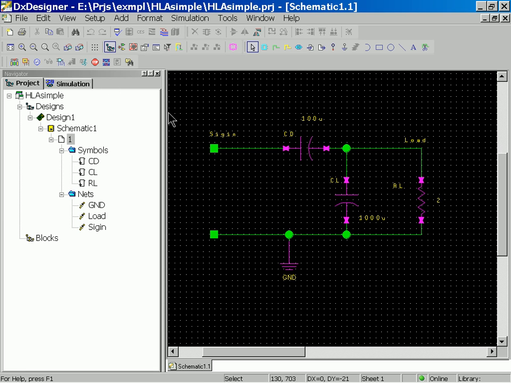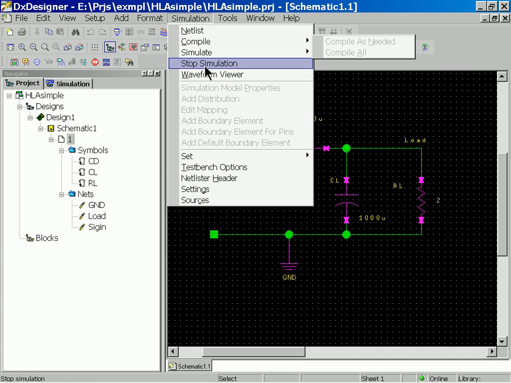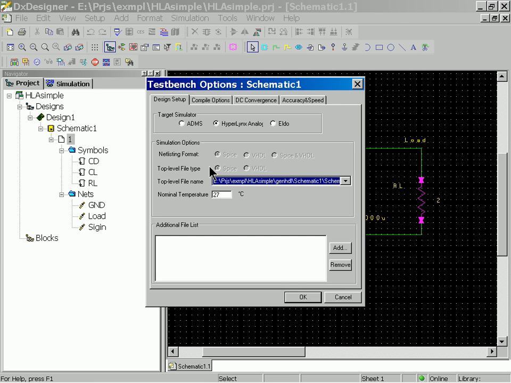Well, welcome back. This is HyperLynx Analog Simple RC Design Part 2. In Part 1, we created this simple resistor capacitor network. And in Part 2, we're going to set it up for simulation and then run the simulation. So, I'm going to go ahead and show you this command, Test Bench Options.